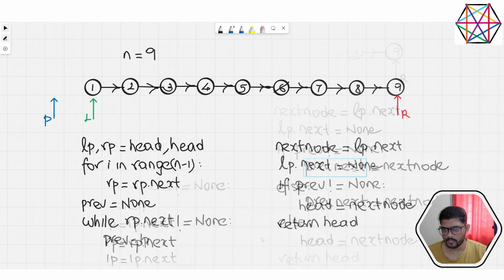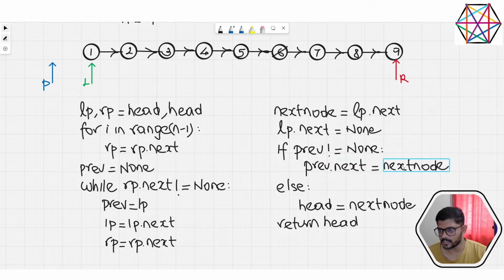Did you get this? We say that previous dot next is next node only when the previous is not none. When it is actually pointing at any of these nodes, only then this will make sense. If the previous did not move at all, if it is still pointing at none, in that case, we are going to remove the original head. We are going to call this our new head, and we are going to return the head.